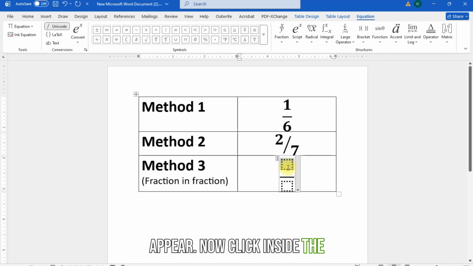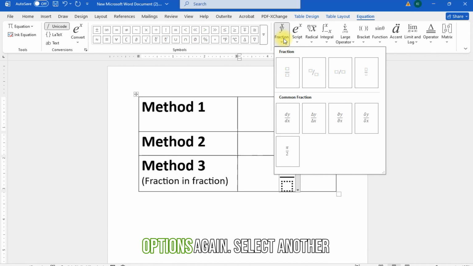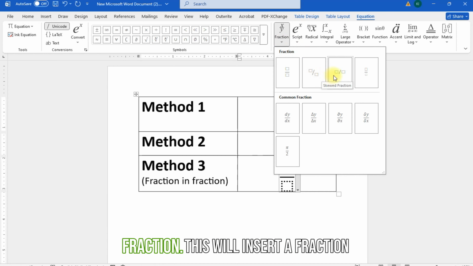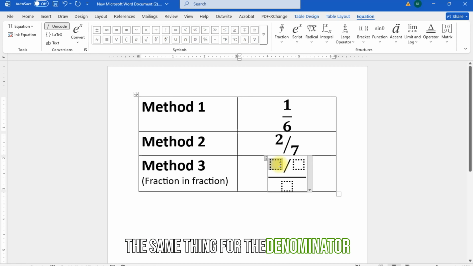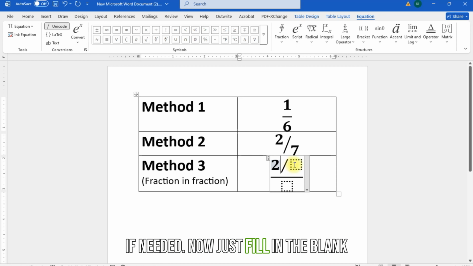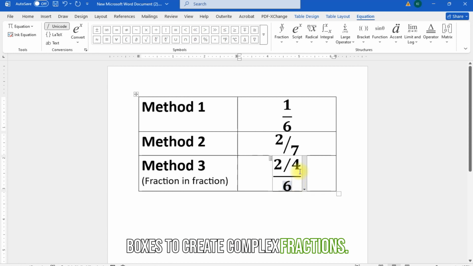Now click inside the numerator. From the fraction options again, select another fraction. This will insert a fraction inside the numerator. You can do the same thing for the denominator if needed. Now just fill in the blank boxes to create complex fractions.